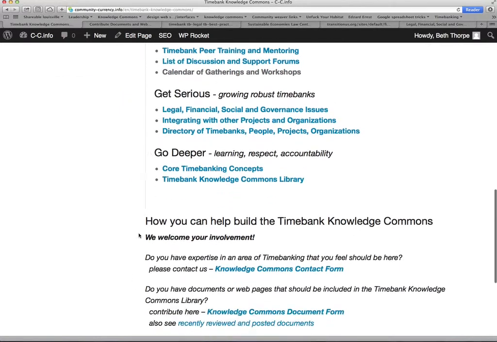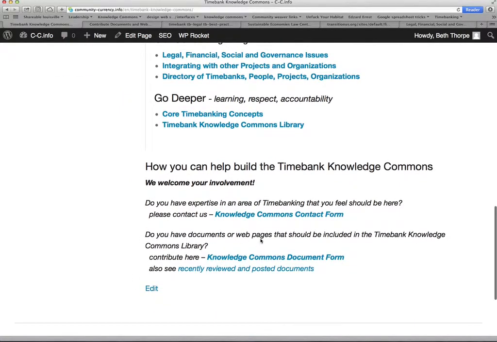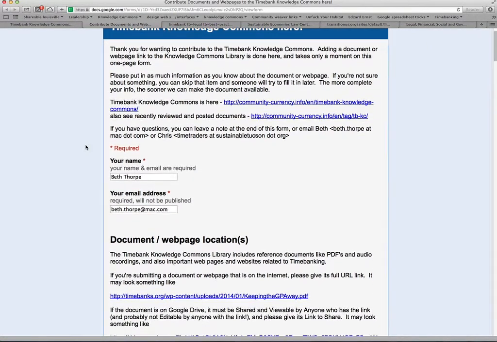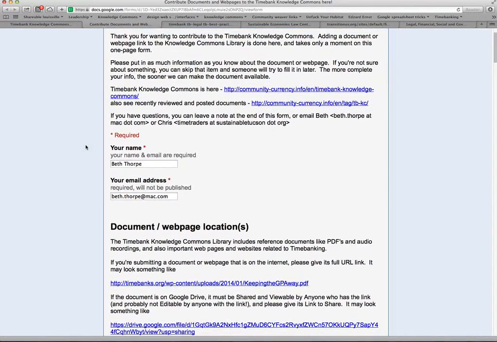On this homepage, do you have documents or web pages that should be included in the Knowledge Commons Library? Right here is where the link is. And I already have this somewhat filled out to make this quicker. There's a lot of writing on here, but this is really, really simple. And this is right here, the very basics of how people can easily search for documents.